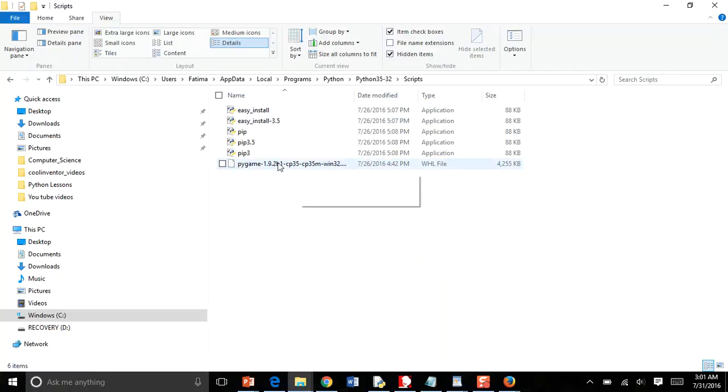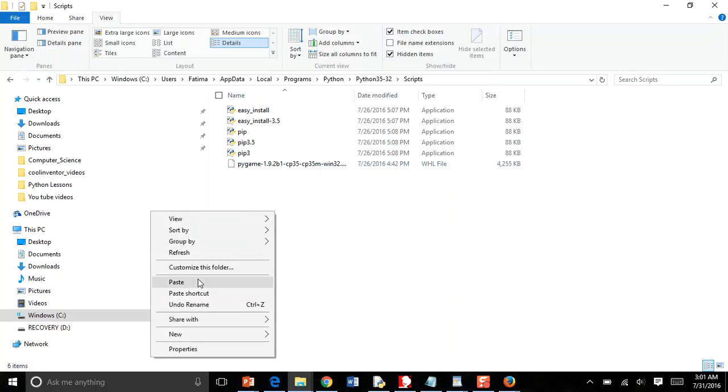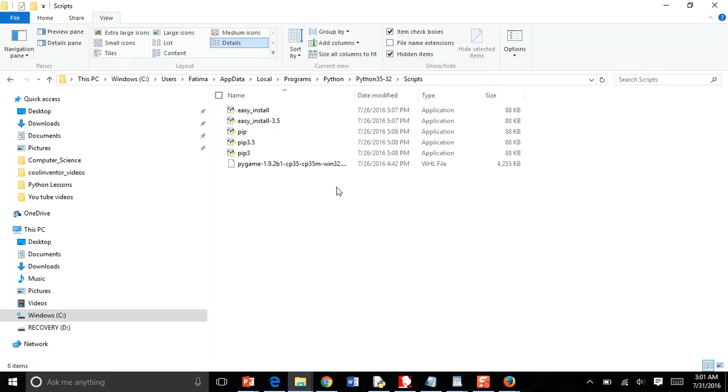And as you can see, this is where you need to paste that Pygame package that I just saved. As you can see, I already saved it before, so that's why mine is already here. But you will just go ahead and right click and paste your Pygame module in this folder.